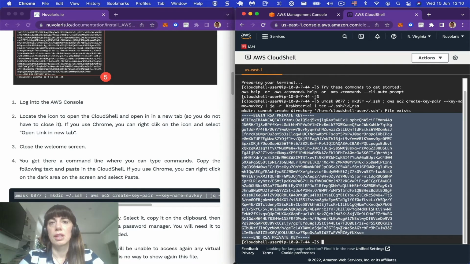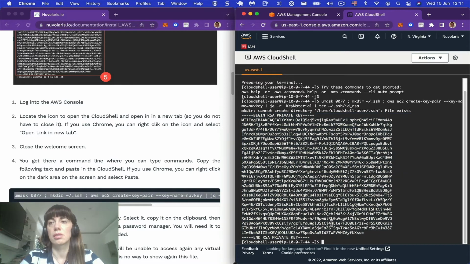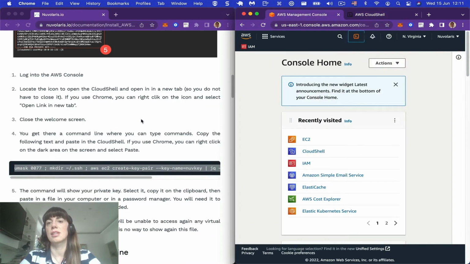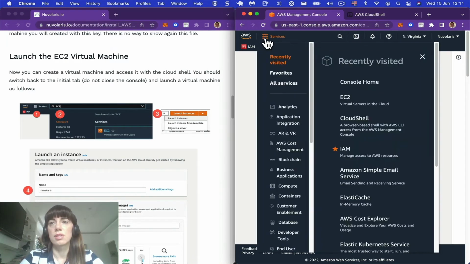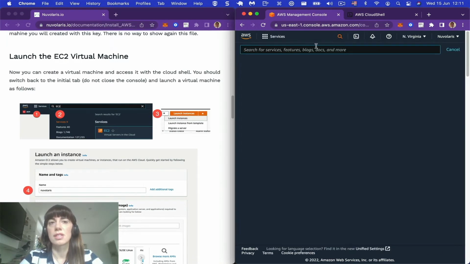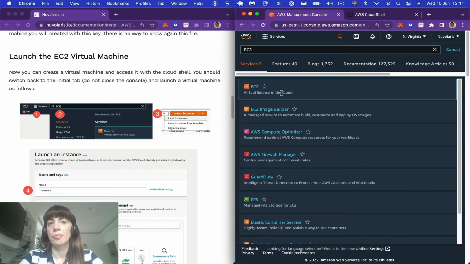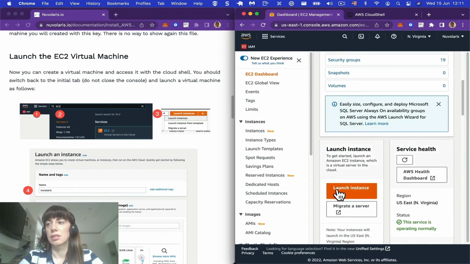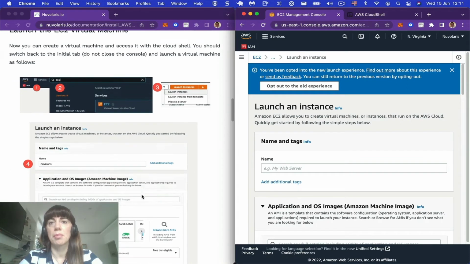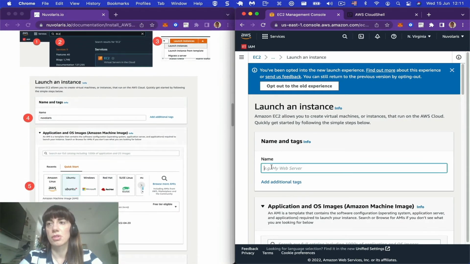And now that we have generated the key, we can proceed with launching the EC2 instance, the virtual machine itself. So to do this, we have to look for EC2 services in AWS services, and then actually go and set up and launch a new EC2 instance. So we click the Launch Instance button. And in our tutorial, you have step-by-step instructions explaining the parameters to set up the instance.